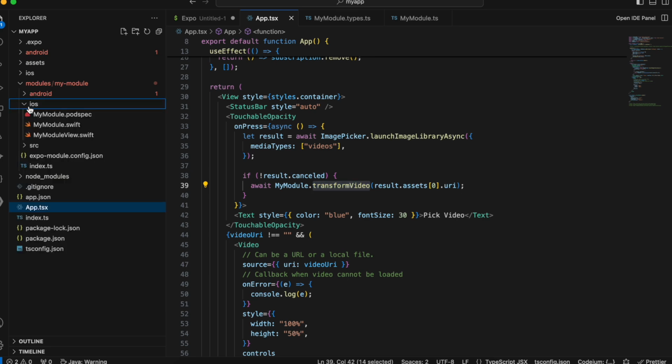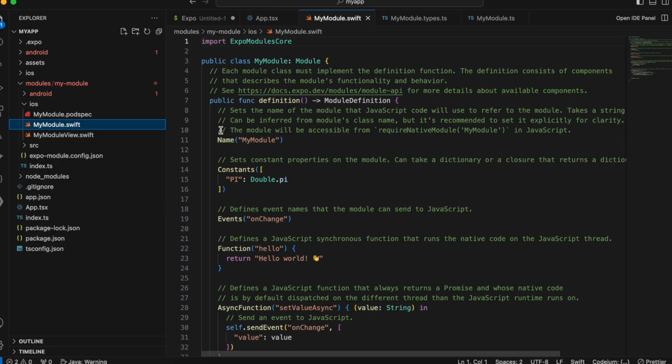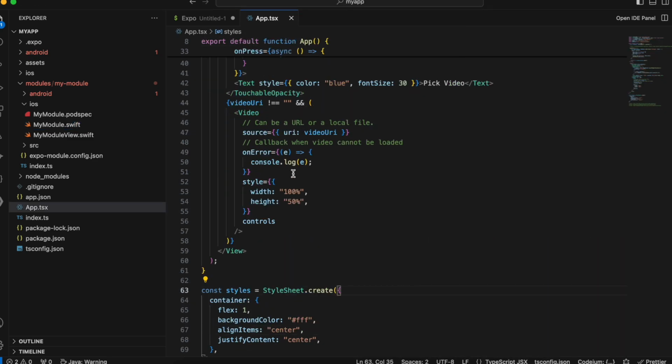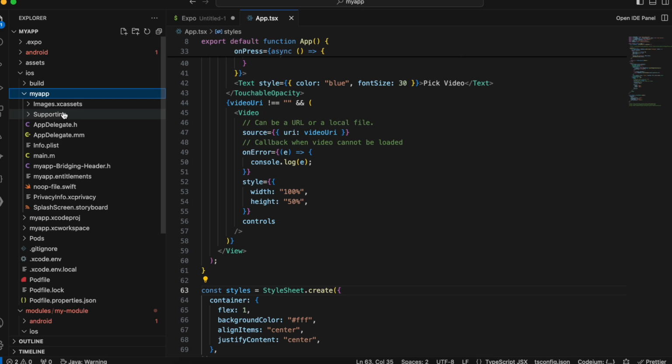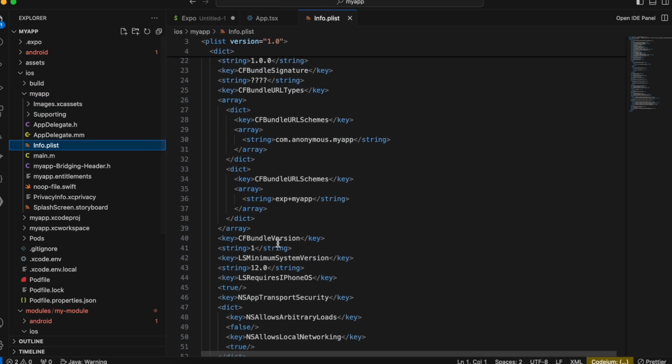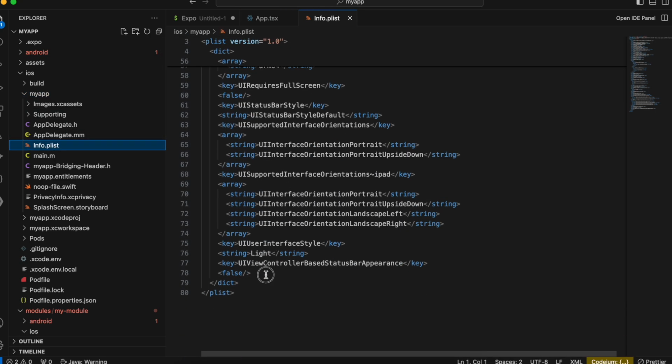Inside iOS, we'll have to go to my module.swift file. Okay, there is one more thing which we need to do first. Go to the main iOS folder, go to my app, and here inside info.plist you will have to add this particular permission as well. So I will just add this.